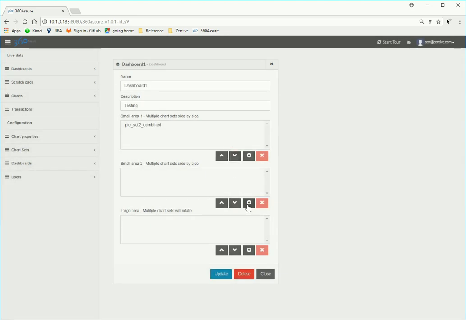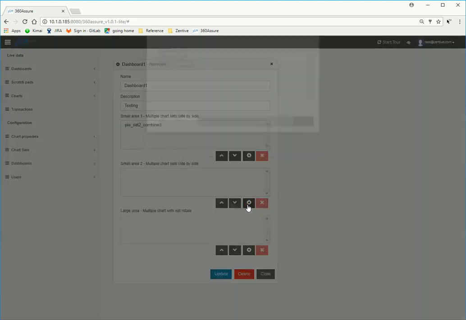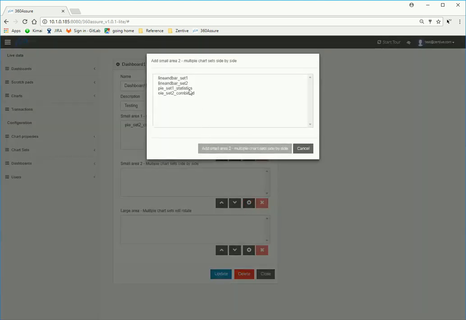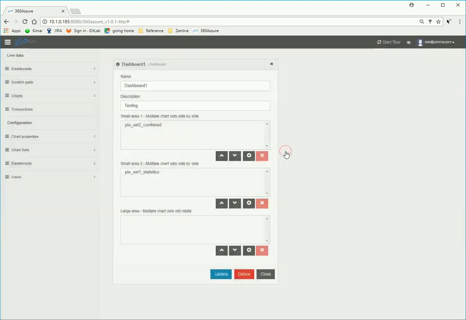Click on the plus icon in the Small Area 2 Multiple Chart Sets Side by Side section and choose the chart set you want to use. We are using the status pie chart set, and click on the Add Small Area 1 Multiple Chart Set Side by Side button to save the selection. These areas in the dashboard are small ones at the top, so are for pie charts as they are easier to read when small.